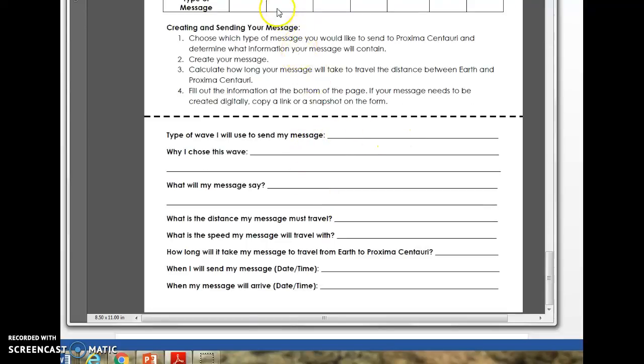What kind of wave did you choose from up above? Why did you choose that kind of wave? What is your message going to say? And it doesn't have to be anything extensive or long. Okay, how far is it going? And I already kind of mentioned that with how far away that star was. What kind of speed is it going to use? How long will it take to get there? And so if you send it on today's date, when is it going to arrive? And think about how many light years away it is.